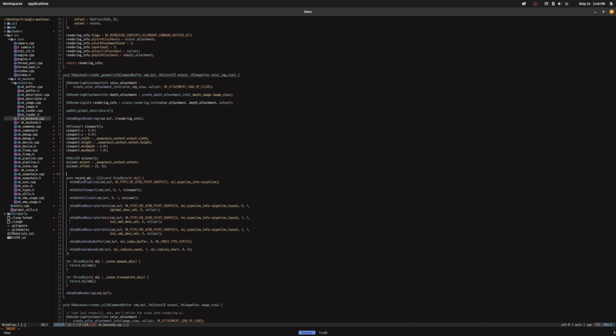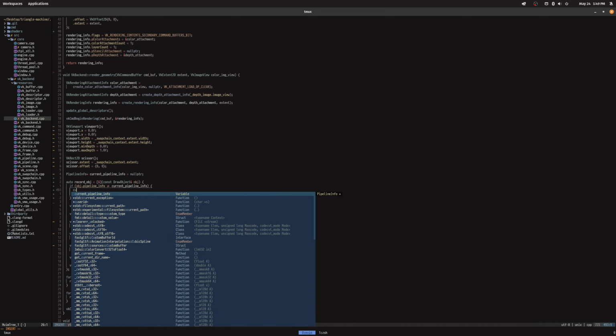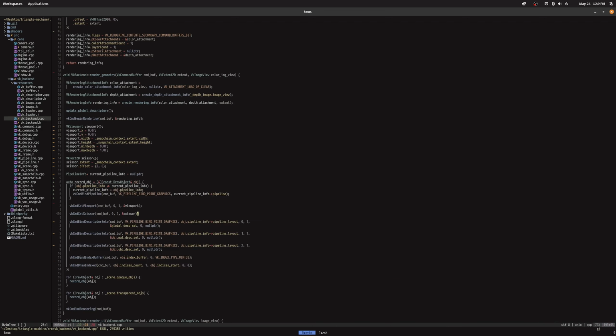We can create a temporary variable to track if the pointer's address has changed. If it has, we know that we're now looping through the next group of draw objects and need to rebind a pipeline. This cuts our bind pipeline calls from however many draw objects there are to only 2.